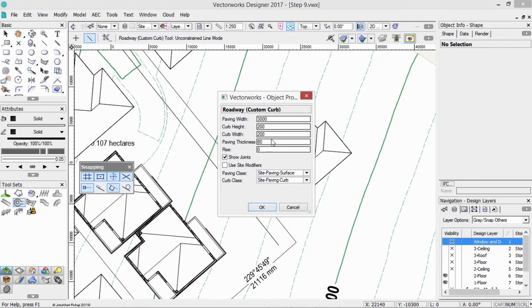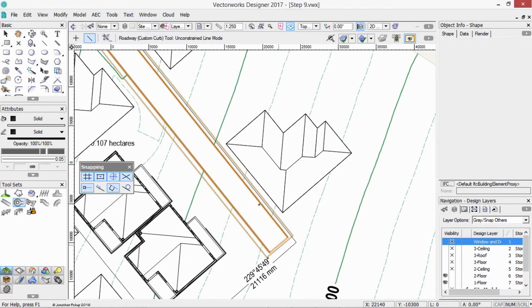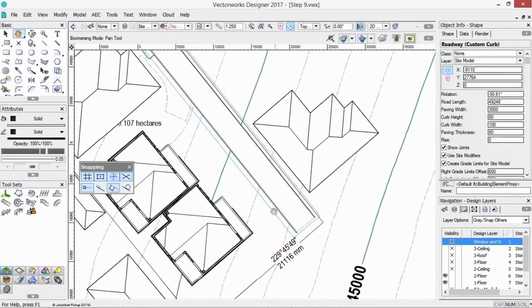So how wide is it? What's our curb height? What's our curb width? Remember we did 80 wide, paving thickness is 80, curb height, curb width. Let's make that 1 millimeter, so that way we won't see the curb. If you want to see the curb, make it wider. And we're going to use site modifiers, and we're going to create our grade limits. So there's our custom curb roadway.